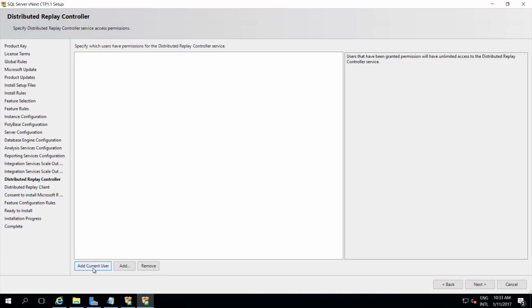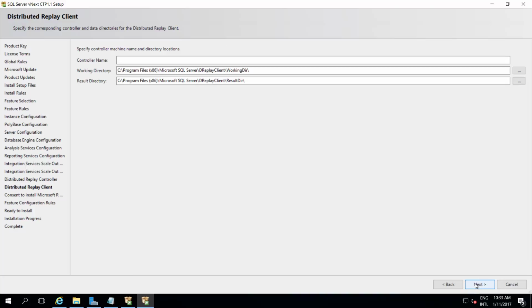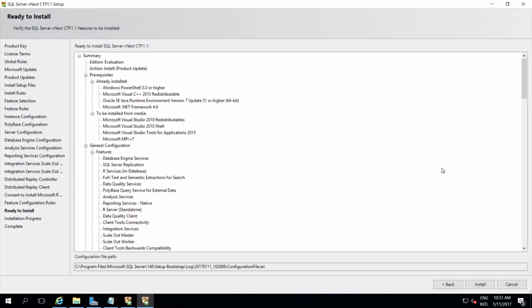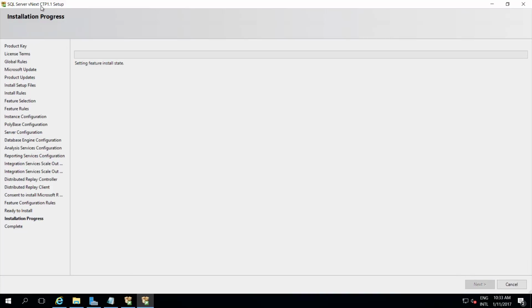Alright, and this is the Distributed Replay Controller. Next, this is the same as SQL Server. I'll go with the default. This is for Microsoft, and as I selected standalone server and database, I have to accept the license. So just accept here. Once this is done, it is going to list all the selected features that we want to install. Just go through once and make sure to click install to install SQL Server vNext CTP 1.1.